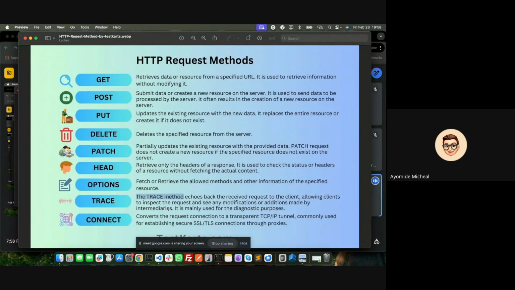So let's say you have a server, or let's say Cloudflare or a DNS provider between your server and the client, and you want to see if the DNS provider is not exchanging or updating or doing modifications to your payload, you can use the trace method to return back what you are sending, and you can be sure that, okay, this is what I'm actually sending.